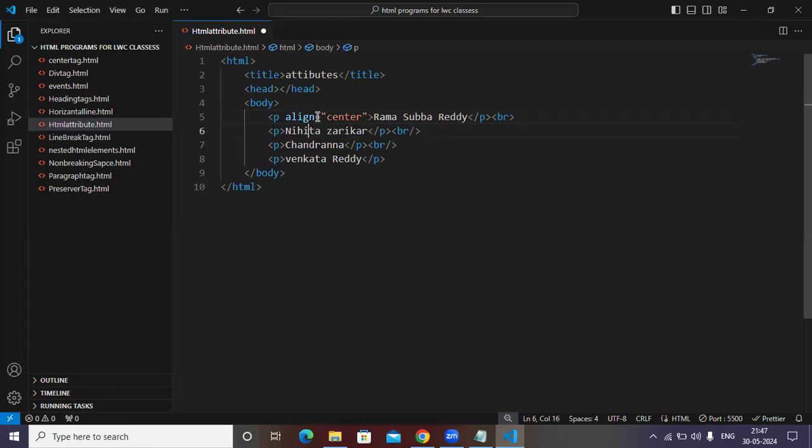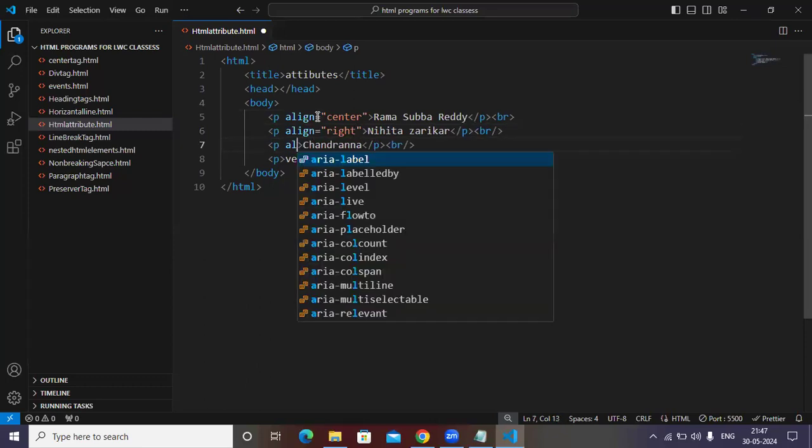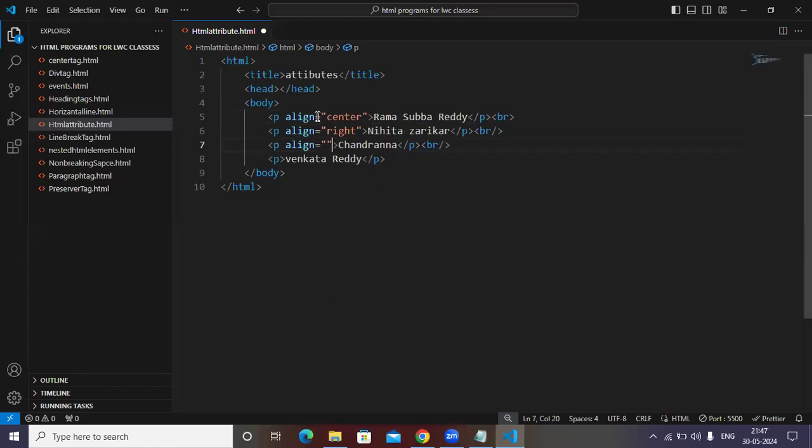And I want to print your name, Nikita, on the right side. Align equals right. Right. I want to print Chandranna's name again on the left side. If you do not give left also, by default it is going to display on the left side only. Again, I want to print Venkatreddy's name again in the center.